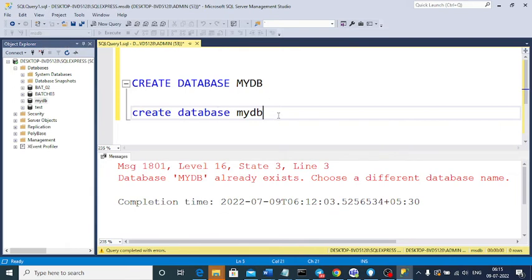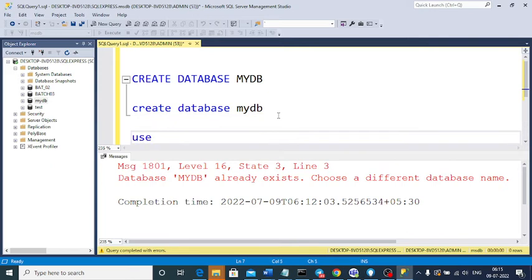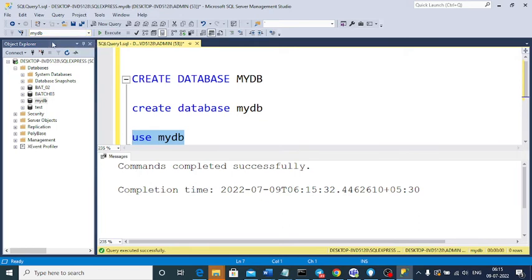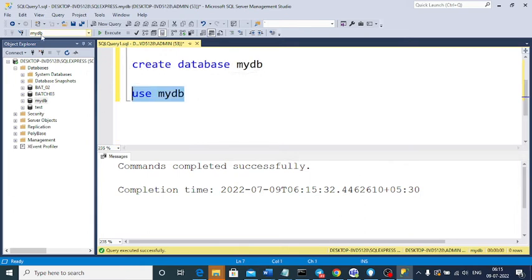So what is the command we can use? We can use MyDB. Just select and execute. Now it has used my database. By default it points to master, and sometimes MSDB, but now SQL Server is pointing to MindDB. From now onwards, if I want to create a table or a view, whatever I want to do, it will create all the objects inside my database.